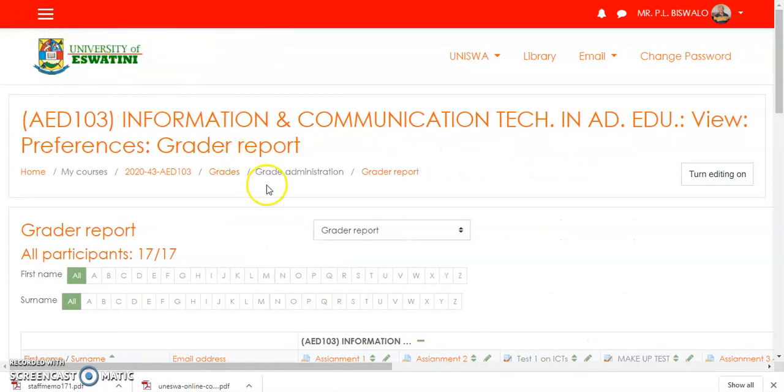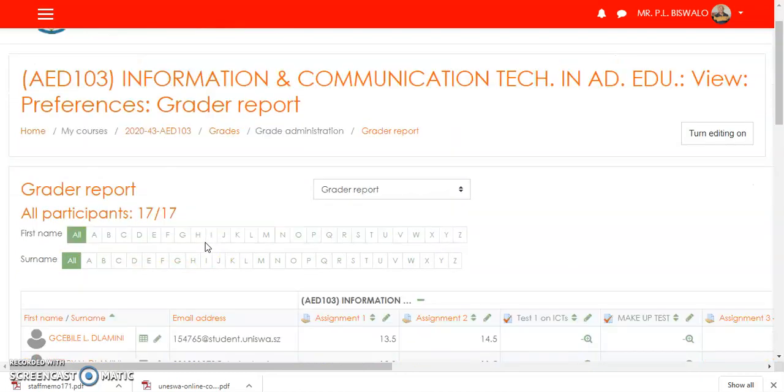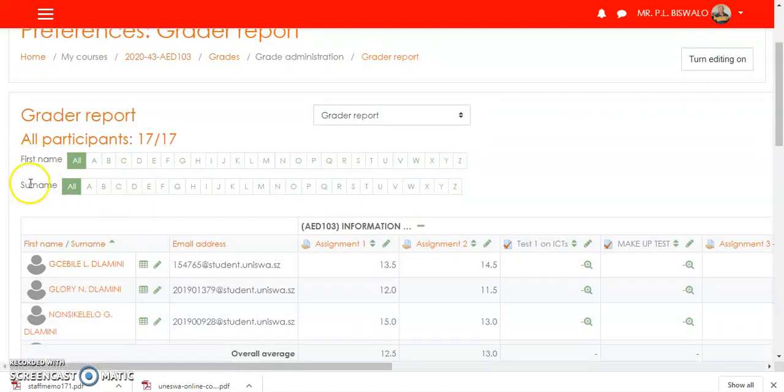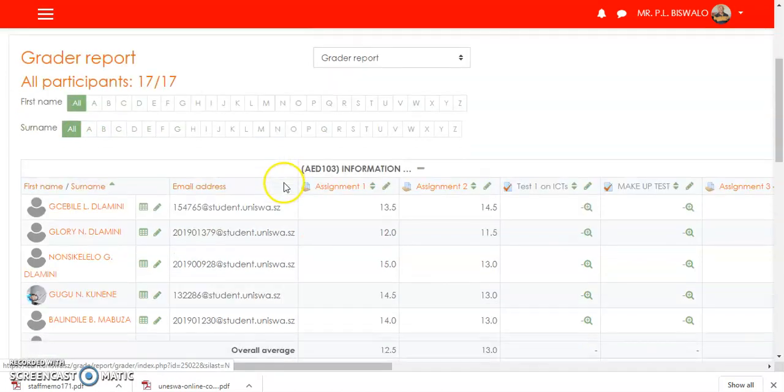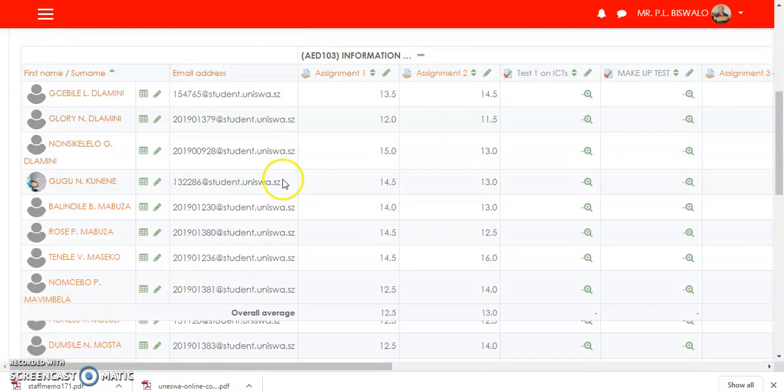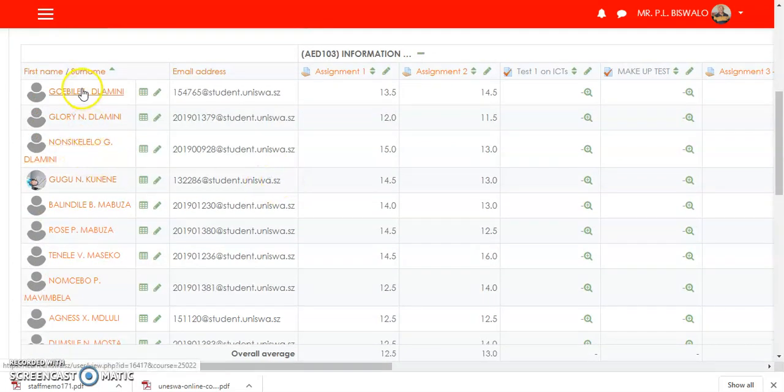Okay. Now, as you can see, this is our grader report, and in this class there were 17 participants, and it shows the first name and the surname. If it's a large class, you can always search names using the first names and the surname. So here we can see here are our names of the students. On this side you also have their email addresses in case you need to communicate with them.